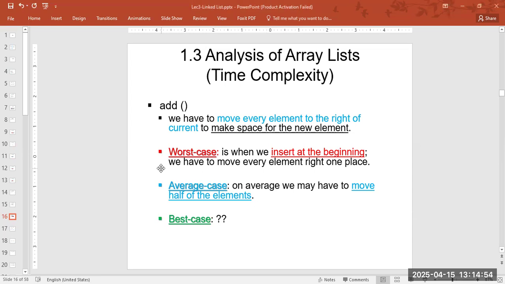Okay. Now, what do you think the best case would be for adding? Hmm. Best case. Maybe you're adding to the very end and there's already an empty slot waiting in the array. Then no one needs to move. Perfect. Exactly. No shifting needed, so it's very quick, essentially constant time.